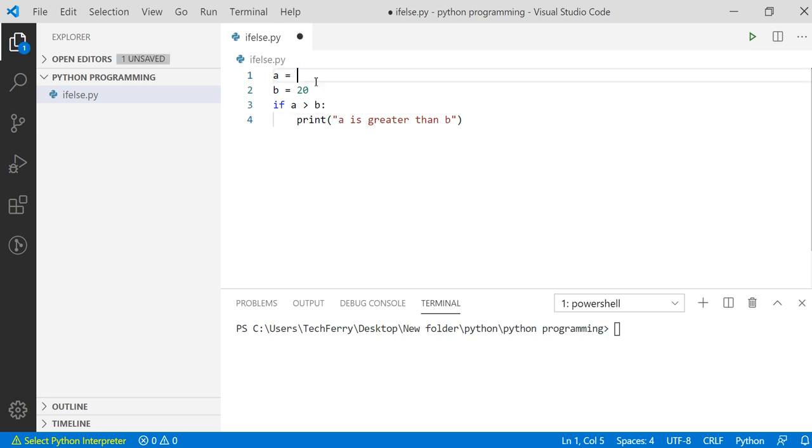Since a is not greater, I'll give a greater number to a. Now if you see, the statement is saying a is greater than b. This is a conditional statement. This is an arithmetic operator. So what we are doing is we are logically checking whether a is greater than b or not. In that scenario you can see that a is greater than b, so that means this statement is true. Now if this statement is true, then this line should execute.